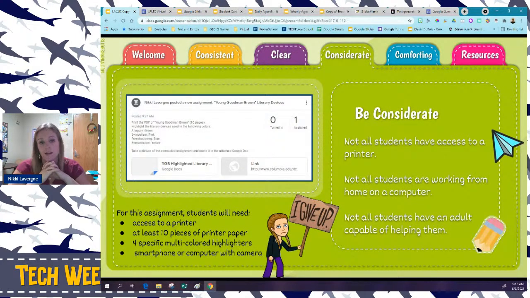Some adults have to work in the nighttime. That's just life. So just make sure you're considerate that some kids are having to go home and work an extra job to pay the rent for the house. Don't load them down at night.